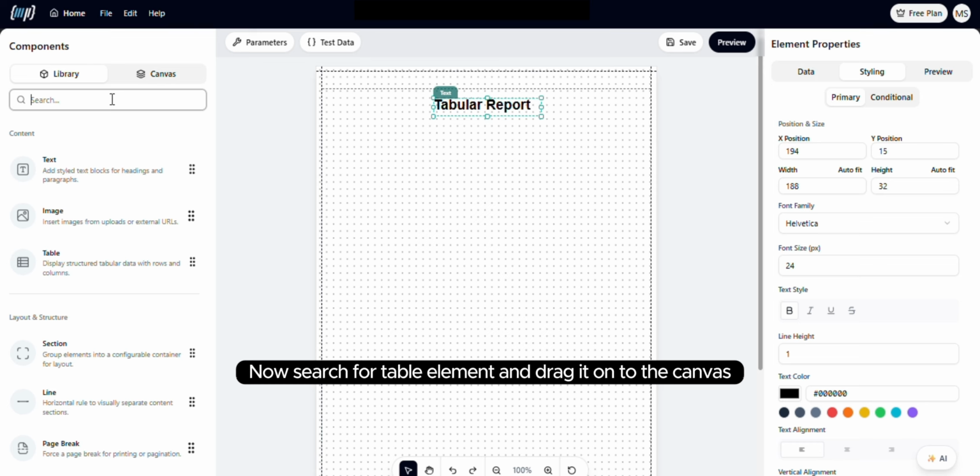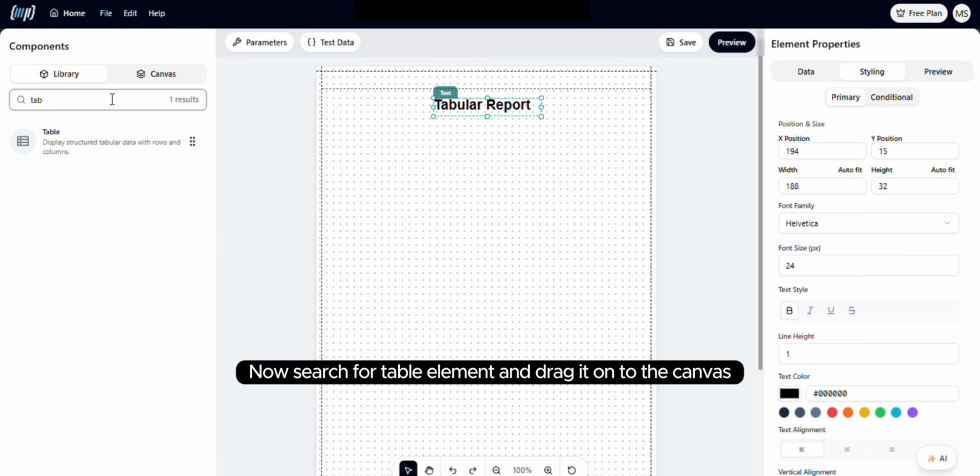Now search for table element and drag it onto the canvas. Increase number of columns of the table and then bind the table with the resultant data we received of our query from Oracle Apex imported data.report. Adjust the labels, width of columns, and then preview your work and adjust accordingly.